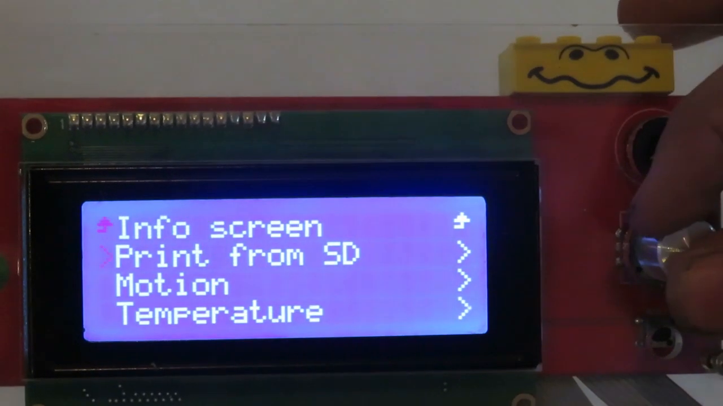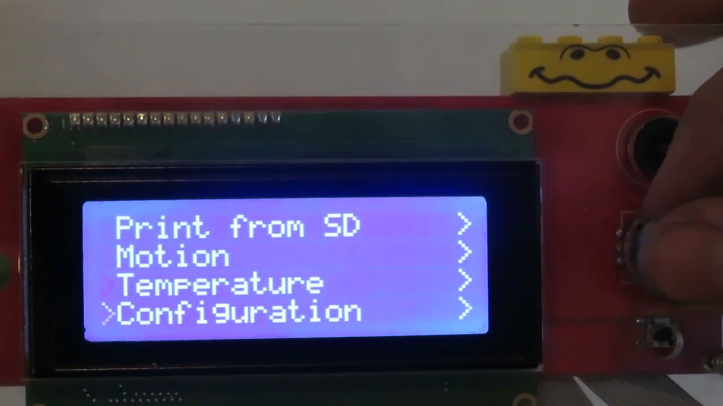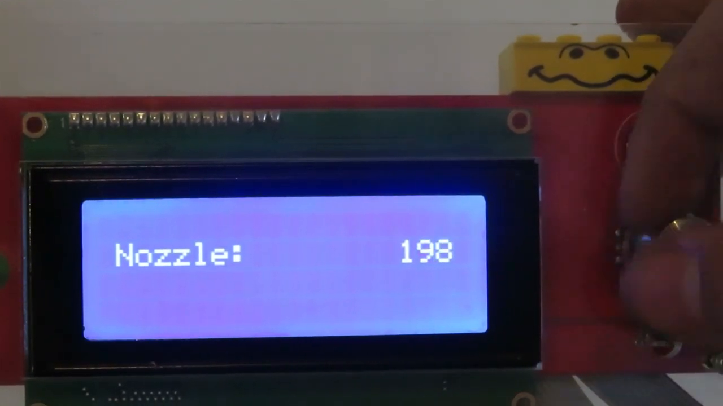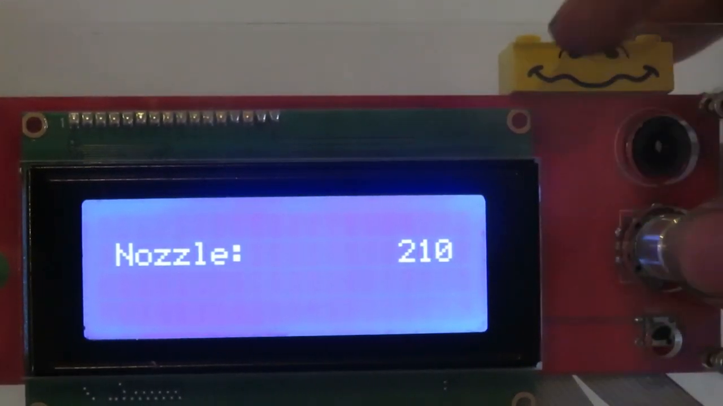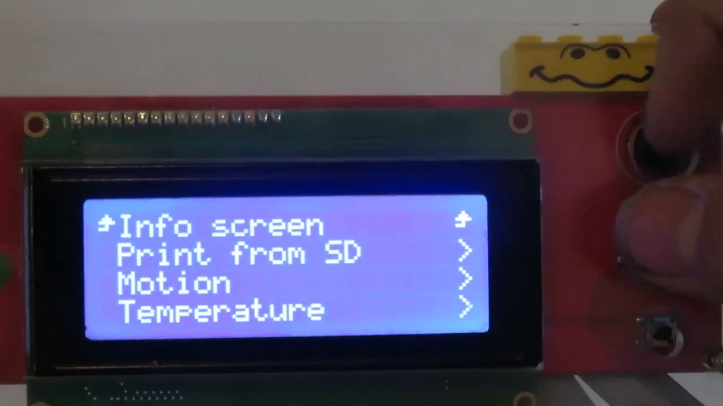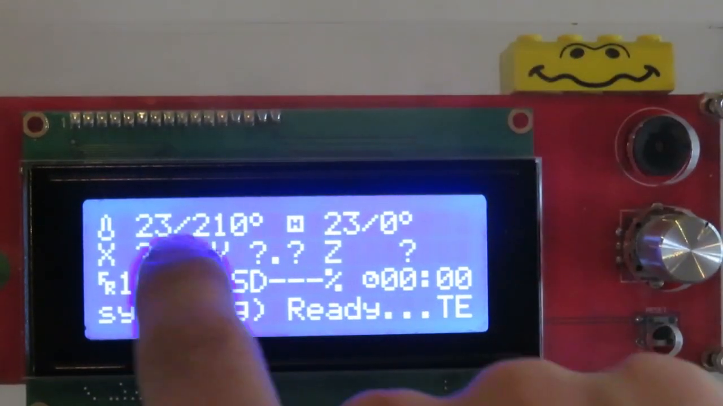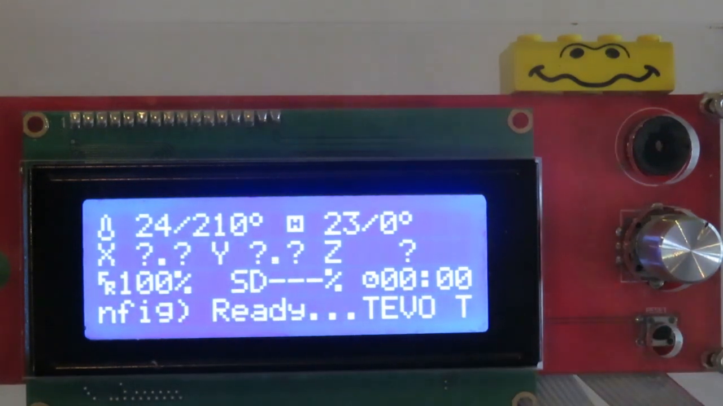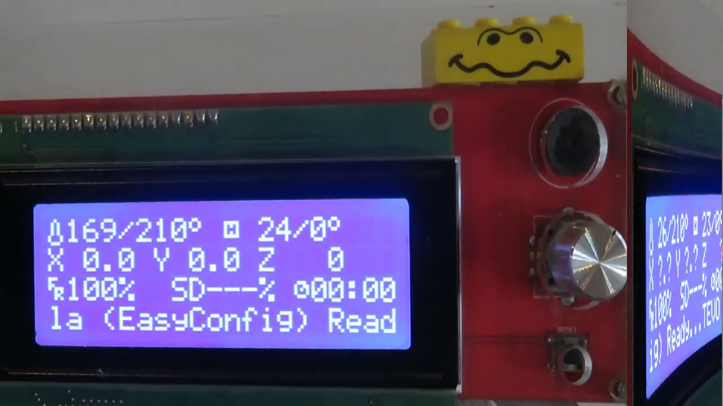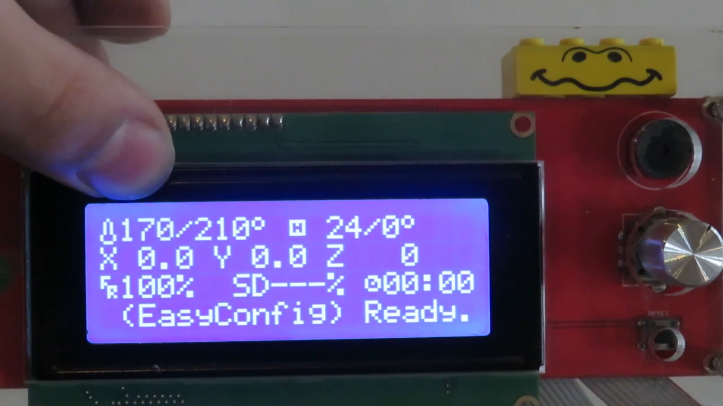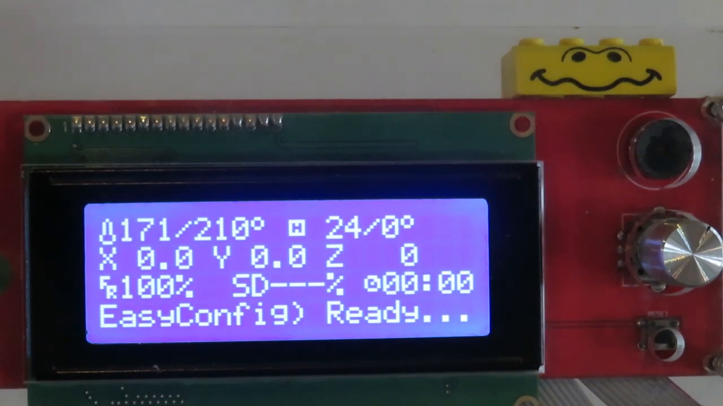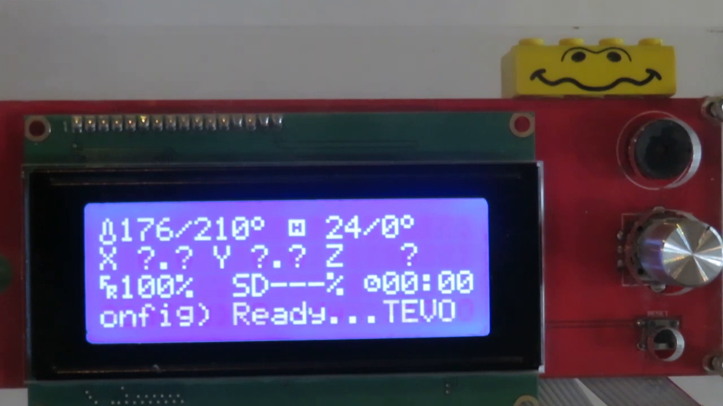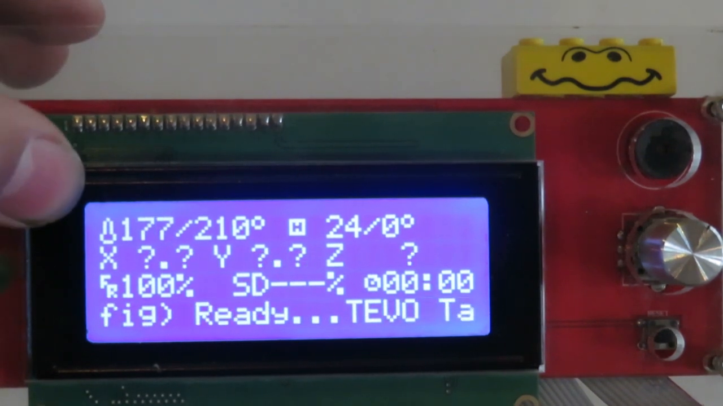Alright, so what we'll do is bring the hot end up to temperature here. I like 3D printing at 210 degrees Celsius. So you can see, there we go. It's at 23 degrees Celsius right now, and it's going to heat up to 210. Right around 170 degrees, we start having trouble. So, still warming up, but it seems to be having trouble.